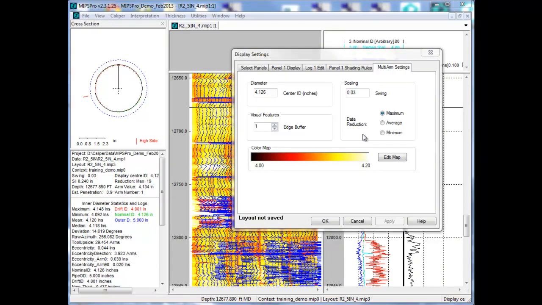The data reduction settings control what happens when the display is zoomed out. The software automatically calculates how many samples contribute to each pixel on the screen, based on the depth range, sample interval and screen resolution. In our example, 19 data samples contribute to 1 pixel. If data reduction is set to maximum, the largest of the 19 samples will be displayed. The data readout panel will show reduction max 19. Maximum is the recommended setting for caliper data, as it will show any potential pits and recessed collars at any zoom level.